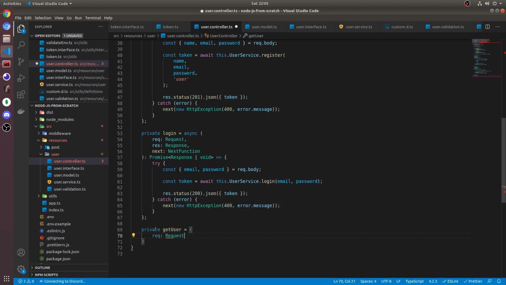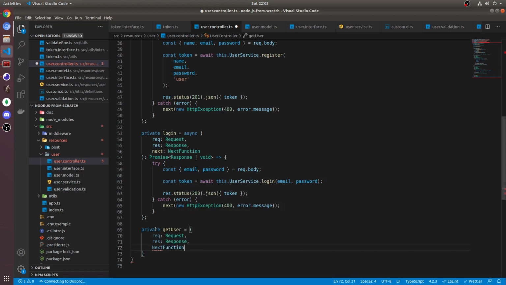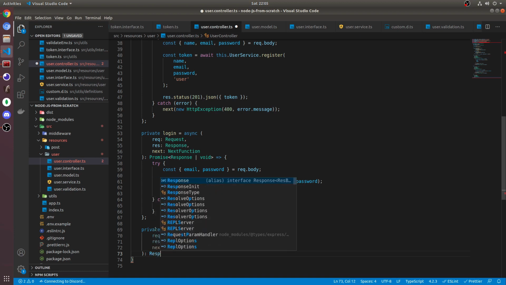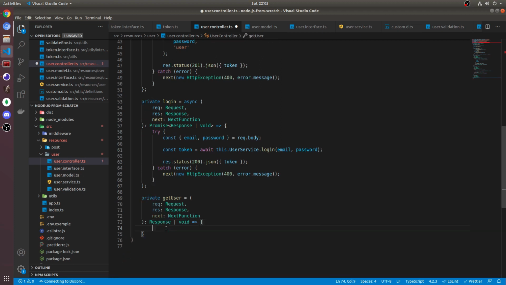So we'll do request, res, response, next as usual. Not next, NextFunction, and then the return type is going to be either response or void. So a little bit different this time because we're not actually doing it in a try catch or anything like that. We're just returning the user essentially, or throwing an error. So what we want to do is check that the user actually exists. So if there's no user, we want to throw an error.